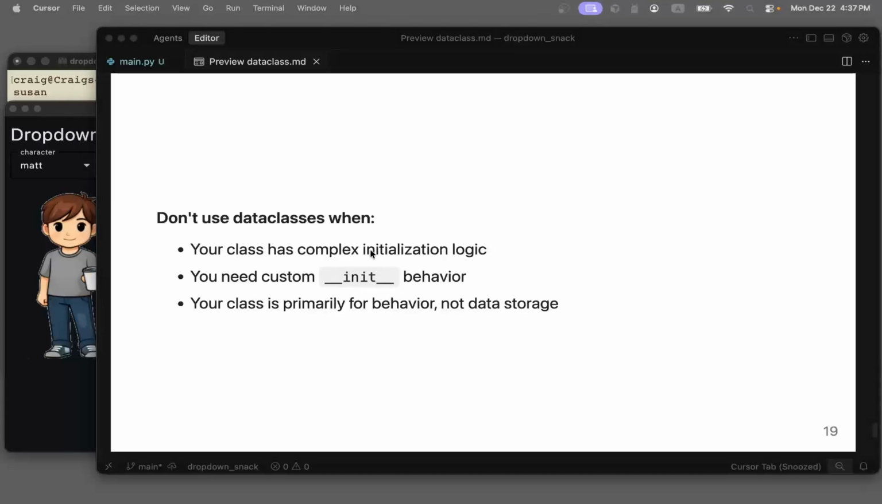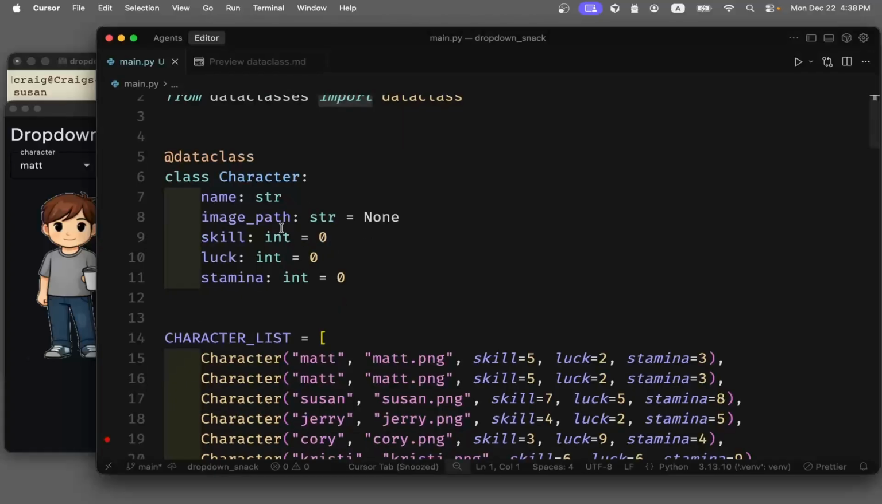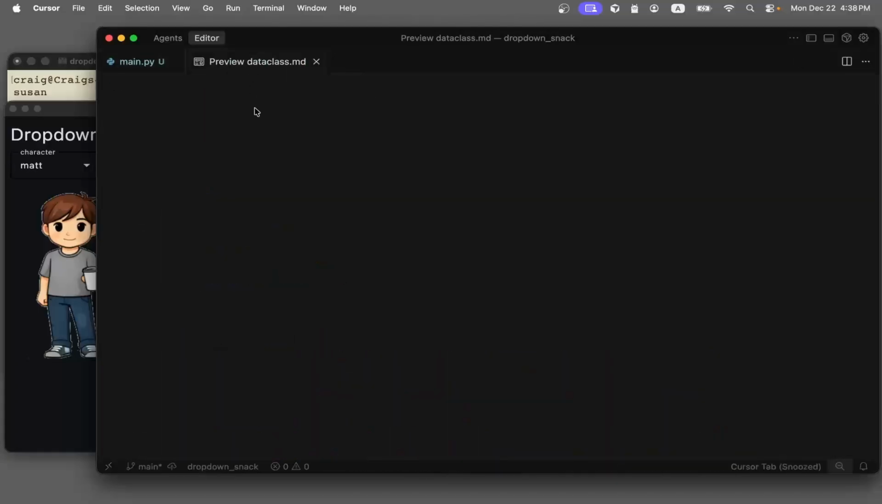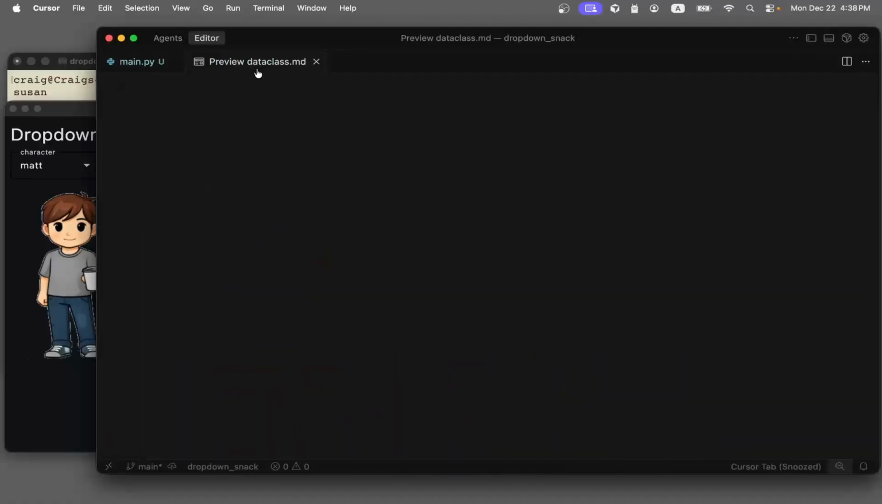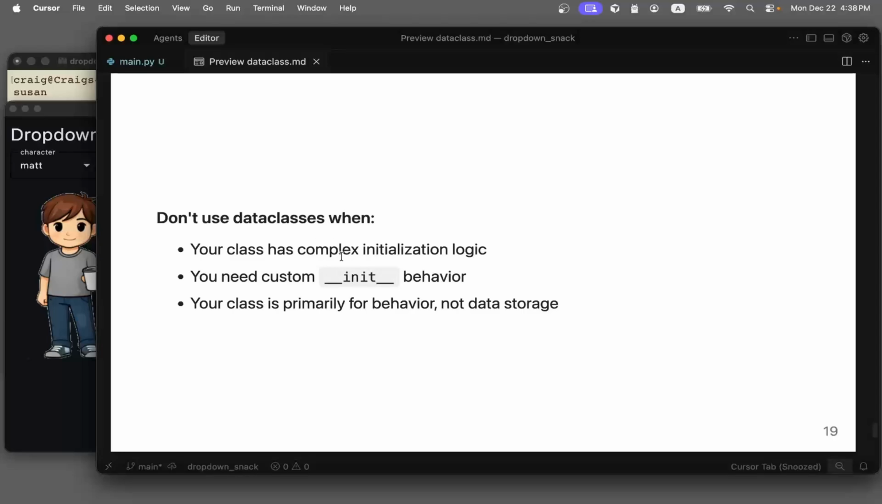If we were to extend our class with more complex initialization logic, where we wanted something to happen at time of initialization, or there was more behavior in it. There's no behavior right now. We don't have the character run, move, and other things for the behavior. So for our simple class here, the data class is actually a good fit.